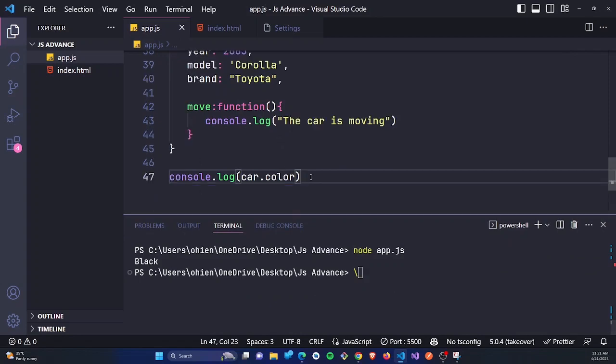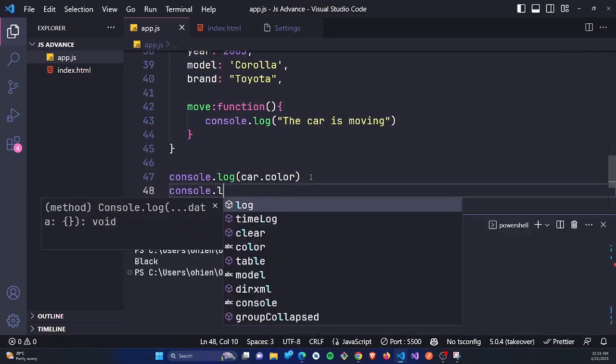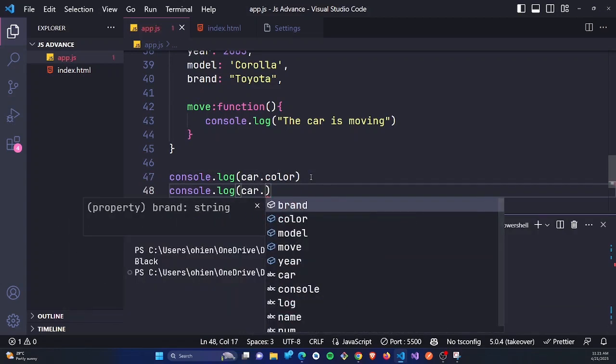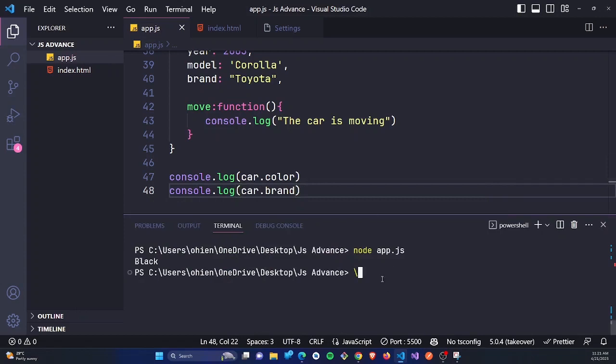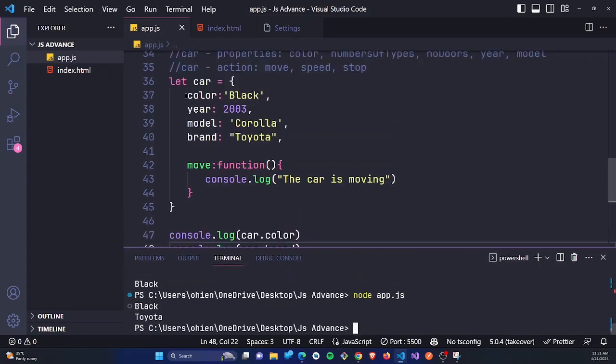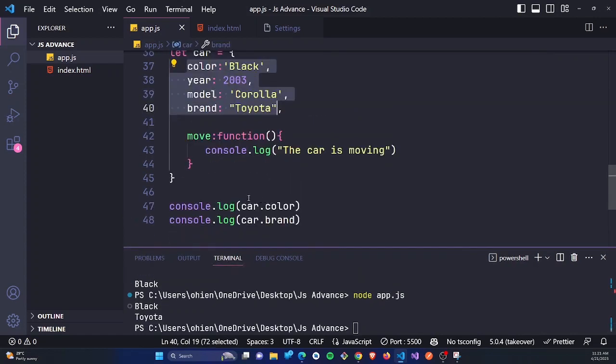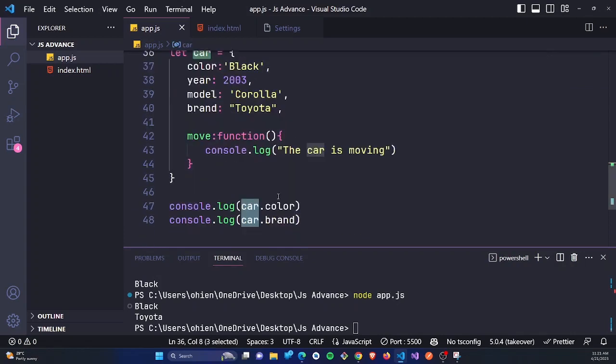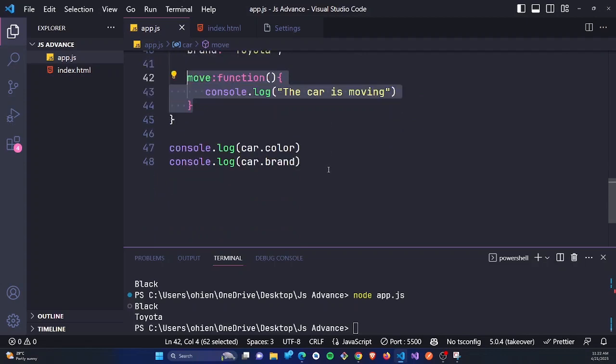What happens again if I come again? I say console.log and I do car dot brand. Run this again. It says Toyota. So you see that we can access all of these properties using the dot operator. So all you need to do is call the name of the object, use the dot operator to access the properties. The same way we can use it to access the methods inside of it.